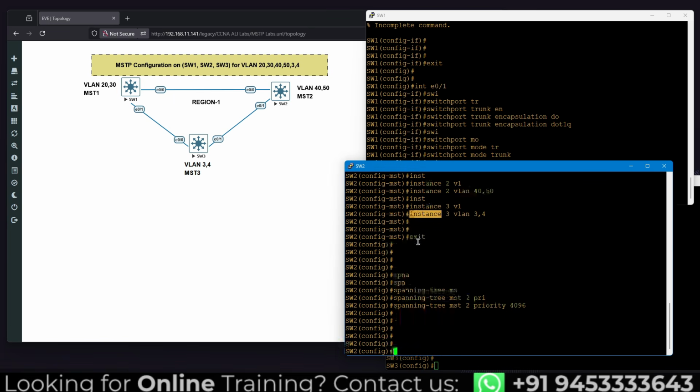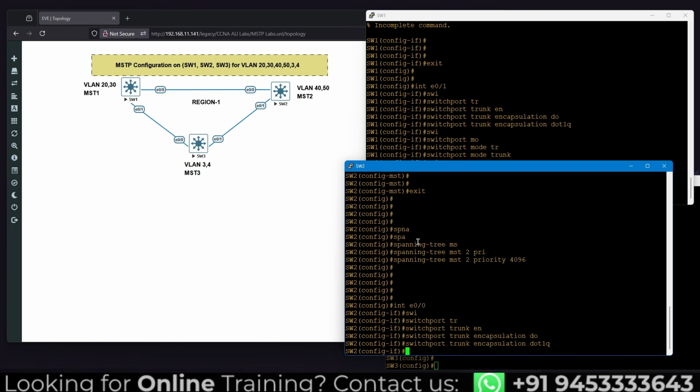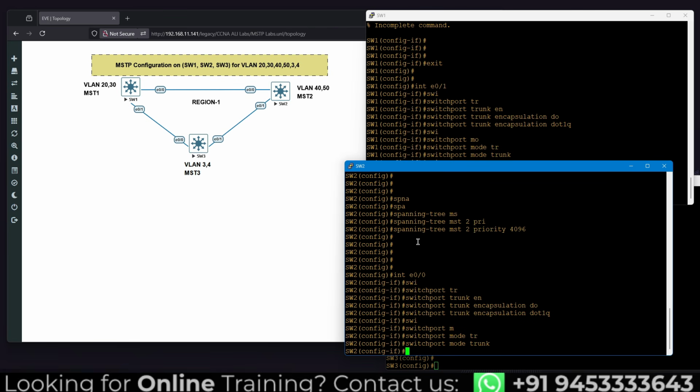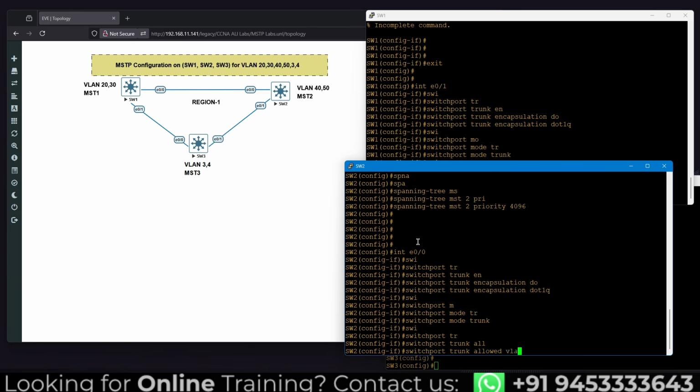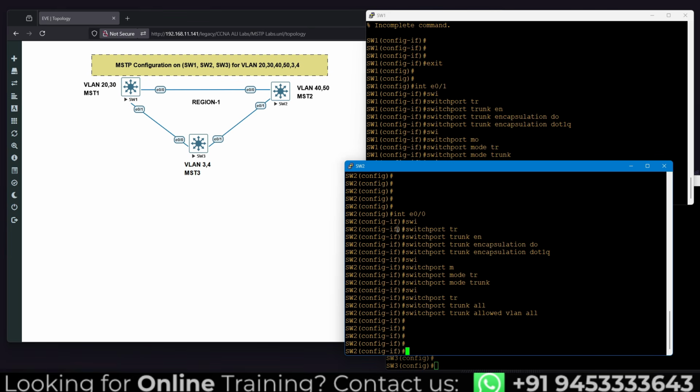So I'm going to configure the same thing on switch 2. Interface E0/0, switch port trunk encapsulation dot1q, enter. Switch port mode trunk, enter. And switch port trunk allowed VLAN all, enter. Okay, done. It is for E0/0.